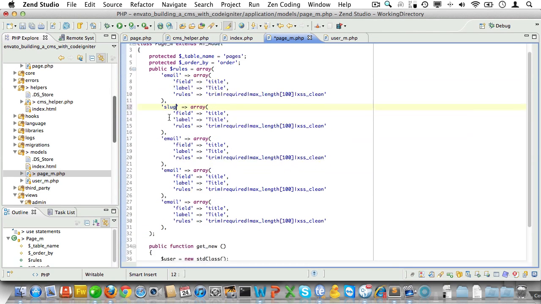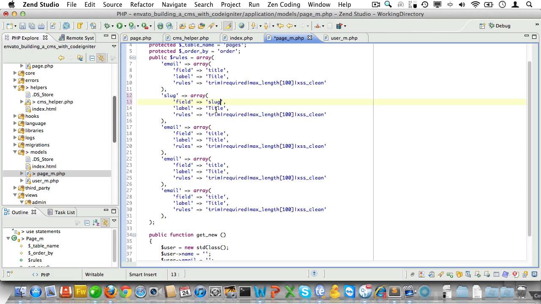Next, we have the slug with a field name of slug and a label of slug. Now we'll also add validation of URL title, so it will be filtered with CodeIgniter's URL title function. Now this may seem odd, but you can use just about any function that takes a single parameter and returns something. I could add MD5 here, and the post value would be hashed using MD5. Anyway, URL title should do just fine.